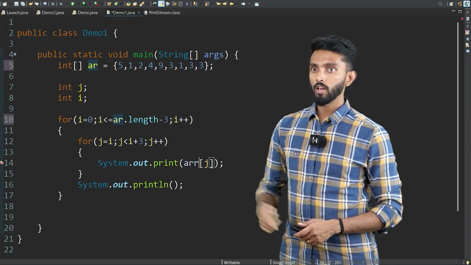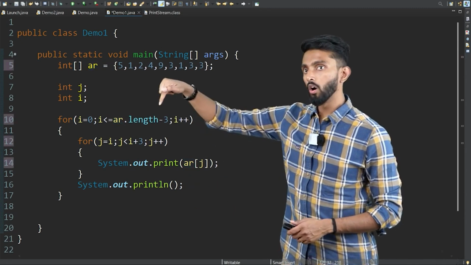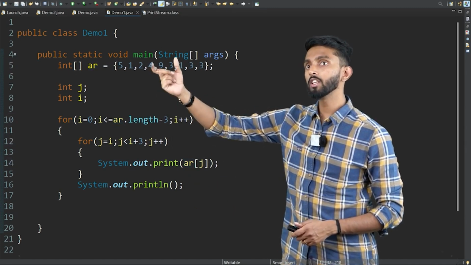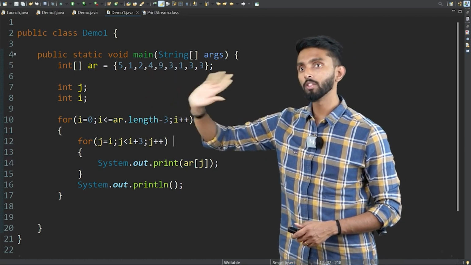Make this also as AR. Am I clear till here? Okay, sir, very good. What is this 3? This 3 is nothing but our size. So leave it. Let it be 3 only for now.